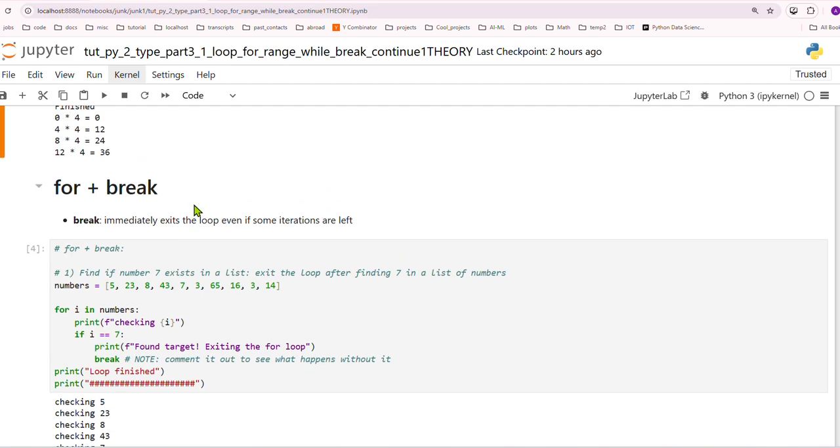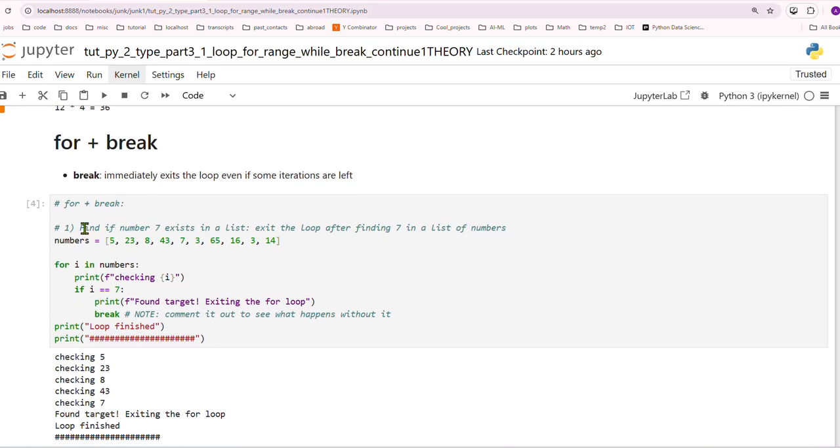You can also combine for with break. What break does is, sometimes you may want to immediately exit the loop after some condition is satisfied, even although you may have some iterations left. So for example, let's say you want to find if the number 5 exists in this list.